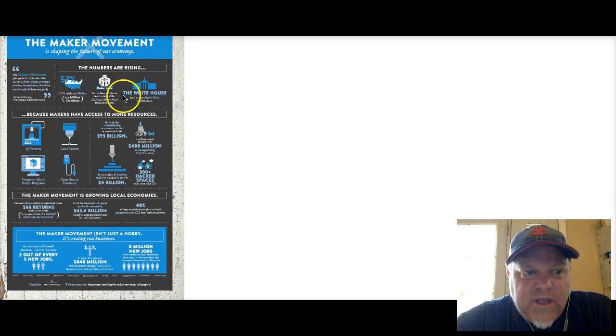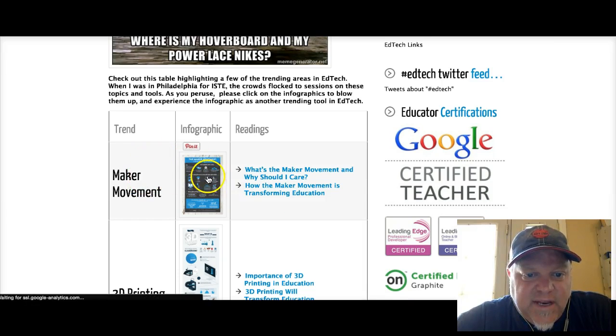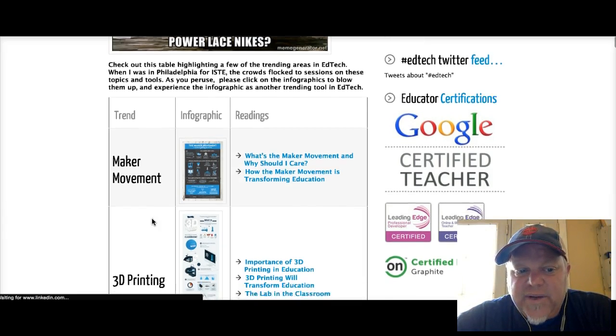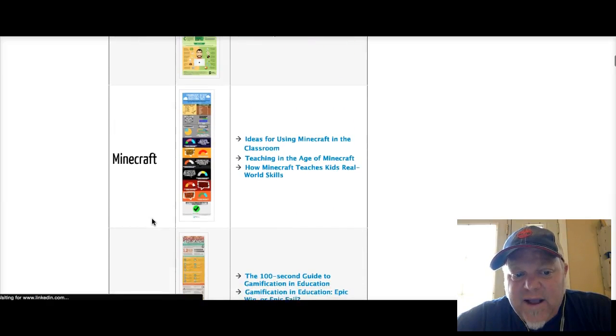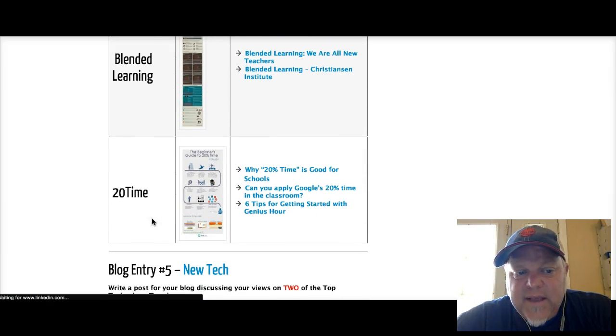For each one of these trends, there is an infographic and there are some readings that I pulled out. There are a lot more readings that you can find on your own if you want to dive deeper. This is just a survey of the things that are on the cusp, or that teachers who are pushing the boundaries are doing. So: maker movement, 3D printing, BYOD, which means bring your own device, Minecraft, gamification, coding, blended learning, and 20 time. These are the ones I want to put a spotlight on as far as trending topics.